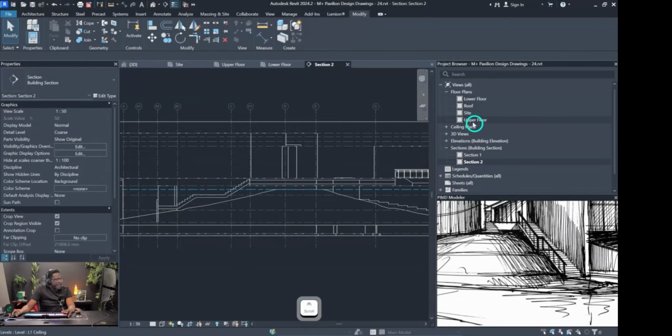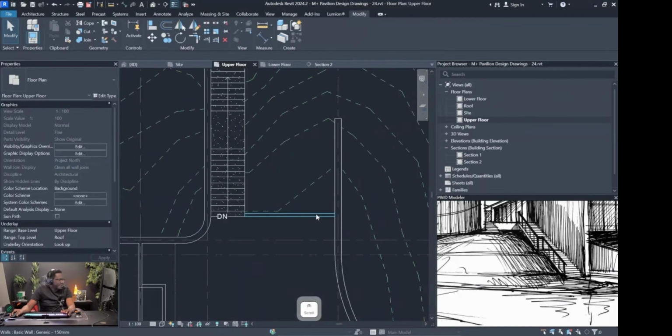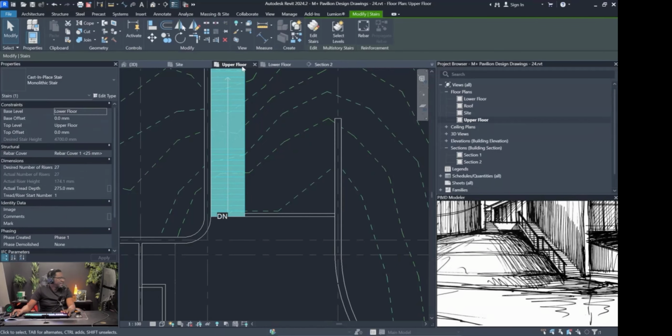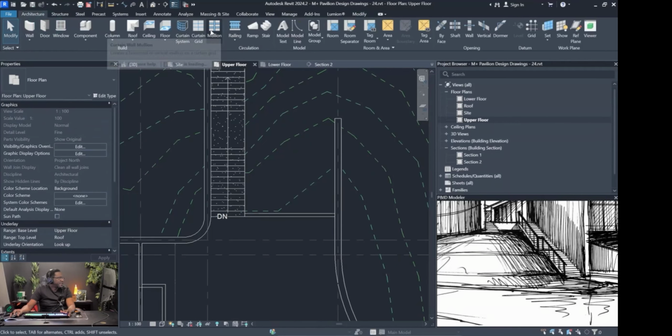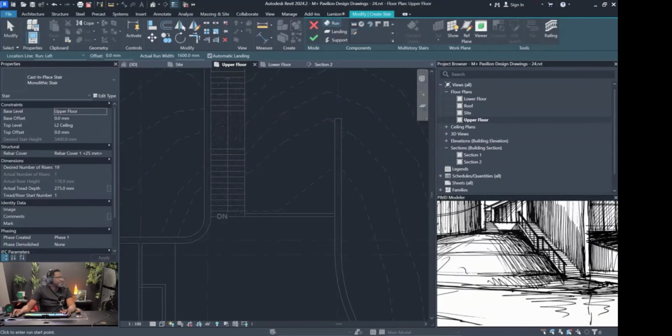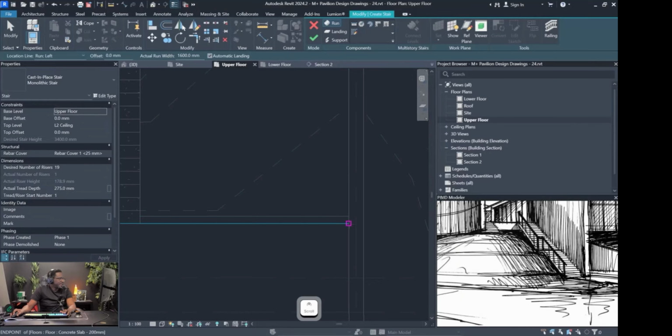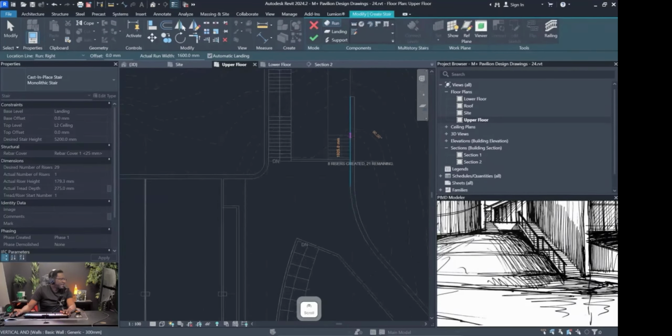Okay, so let's go back to the upper floor here, and yeah, we're going to draw another stairs. So we're going to go to architecture, stairs. We're going to start here. Let's start it on the right this time. And we want to go from the upper floor, and that's going to be the top level. And the base level is going to go to what we call landing. All right, so we're going to make one run from here.